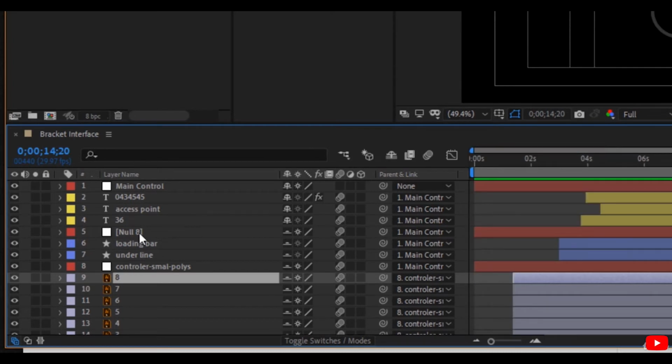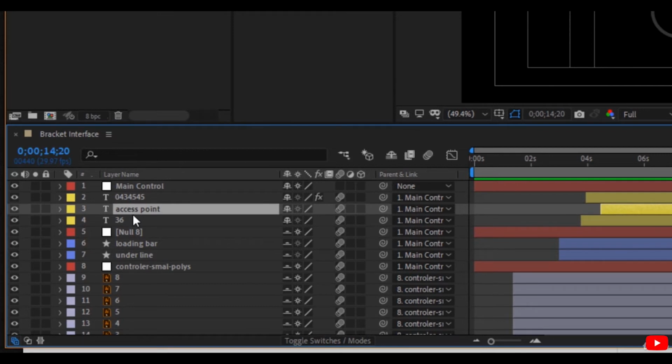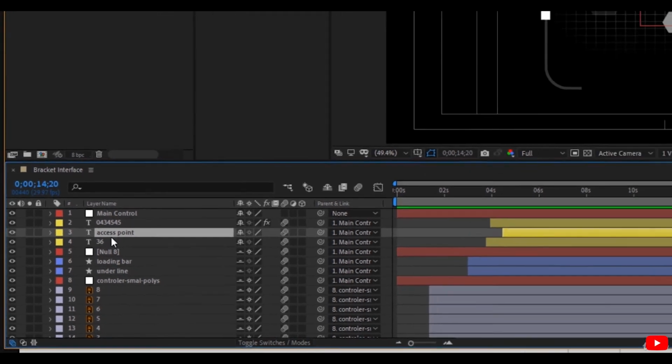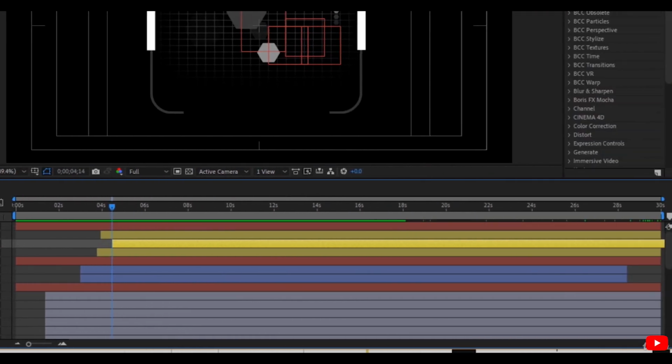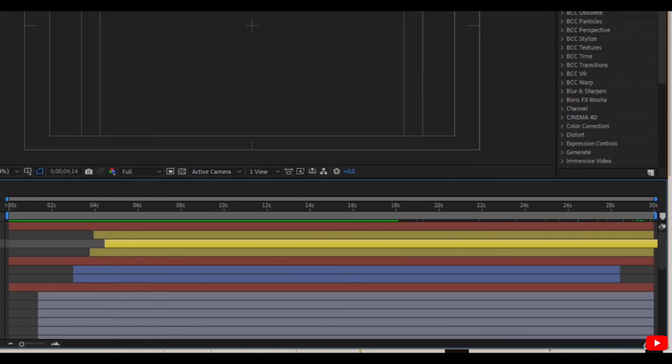If you want to select, for example, layer number 3, and you want to move the head to the beginning of the layer, you can click I, shortcut I. The playhead moves to the beginning of the layer. If you click O, the head moves to the end of the layer.